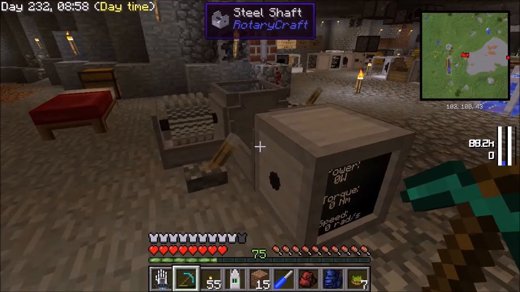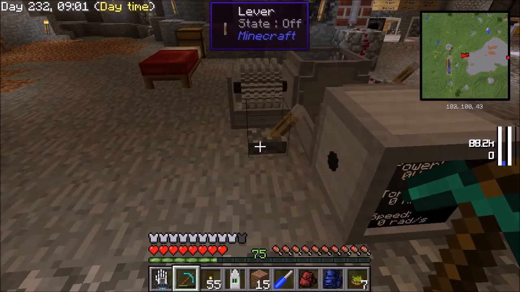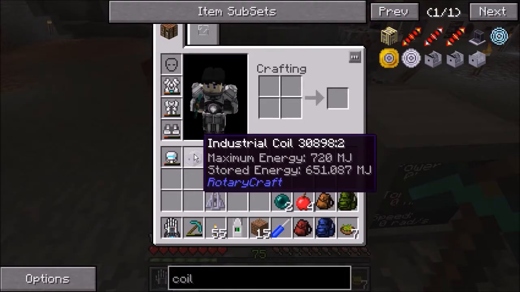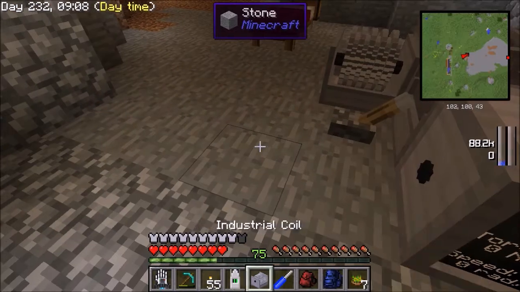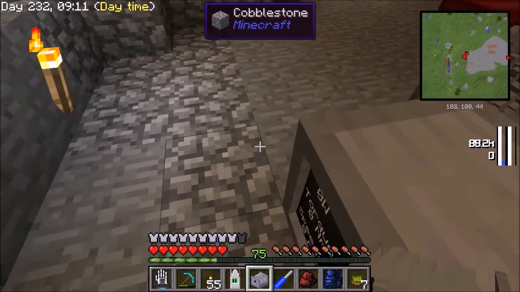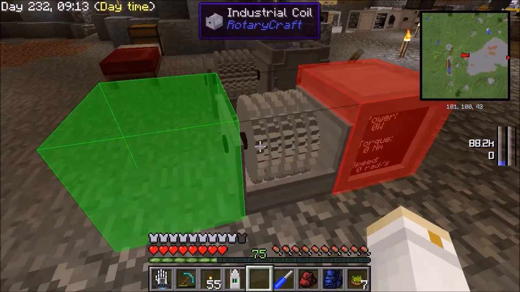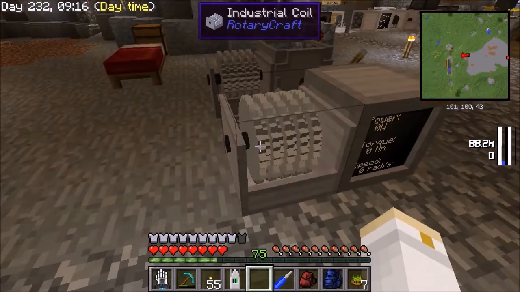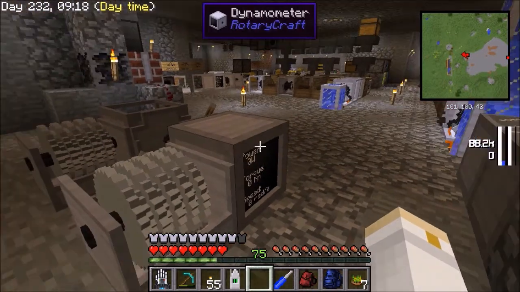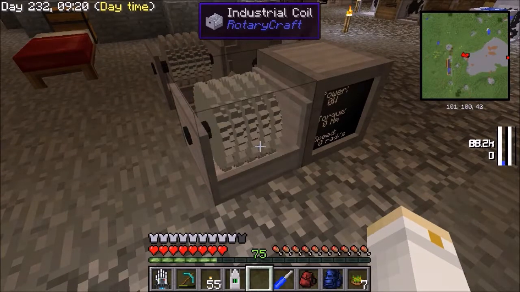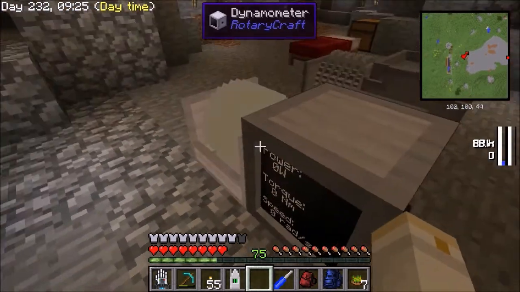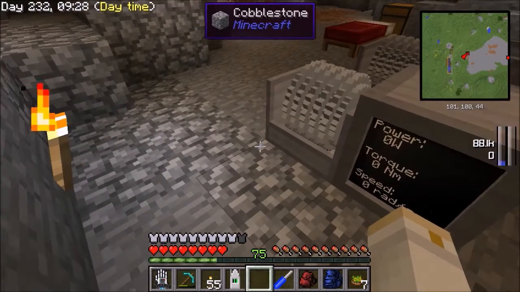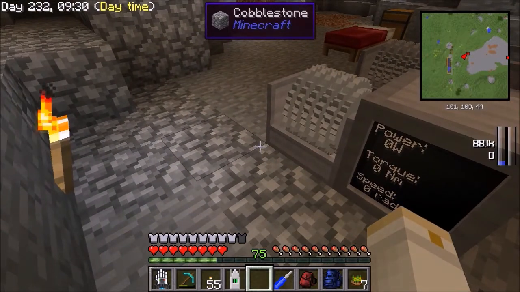Now, there are two important things to remember with the coils. The first one is if you exceed the amount of energy stored in it, it will explode, which obviously is a bad thing. The second important thing to remember is Industrial Coils can either take in power or release power. They cannot do both at the same time. So you cannot be charging a coil and discharging it at the same time.